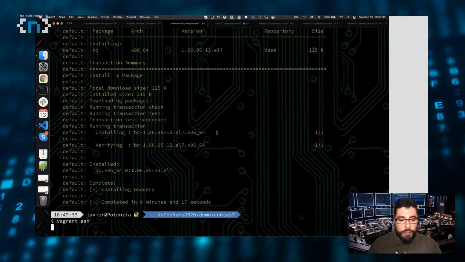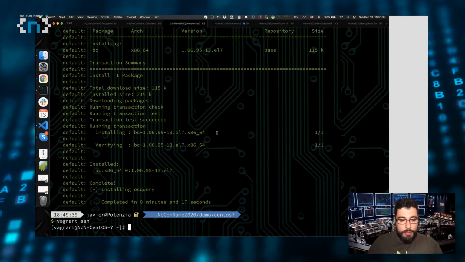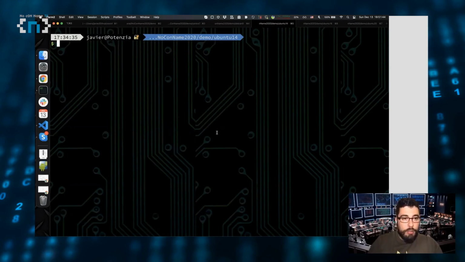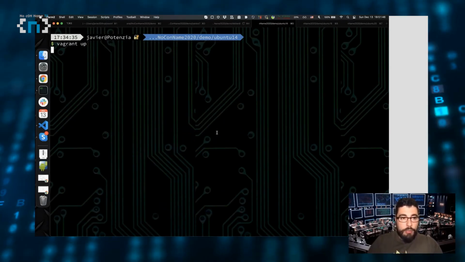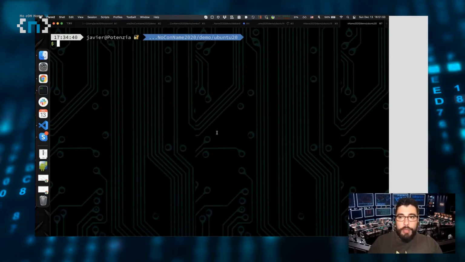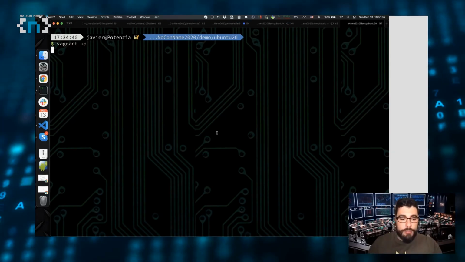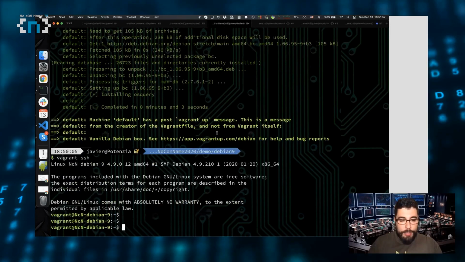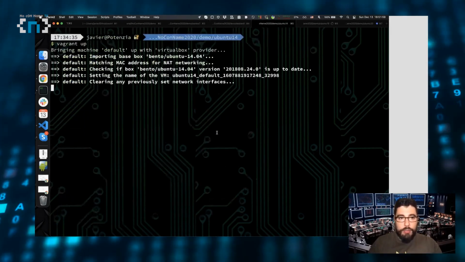CentOS machine. This is Debian. Let's get into this box here. Let's build this one. Let's build this one too. And the last one. We're going to have all these machines built. Okay, so this is all done. CentOS is ready. Debian is ready. This one is building. This one is building.